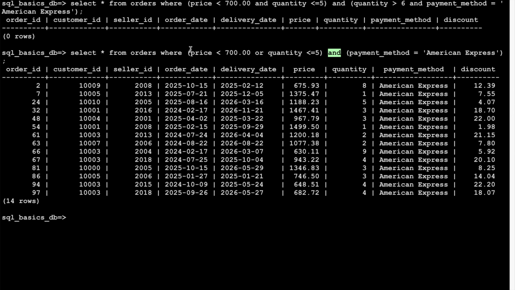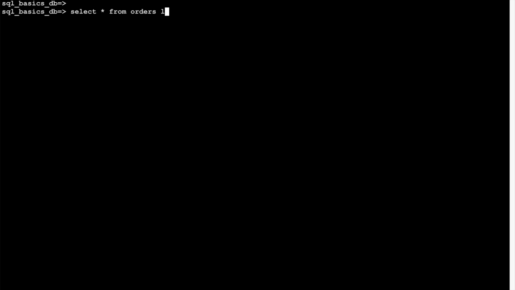But here the first condition is price is either less than 700 or quantity is less than equal to 5. If you see the first row, the price is less than 700 but quantity is not less than 5. For the second one, quantity is less than 5 but price is not less than 700. So these are the various combinations that you can use with the AND and OR operators. And these are very useful in data analytics, writing queries, analyzing data. If there are BI developers or data scientists or data analysts, these operators are very, very useful.